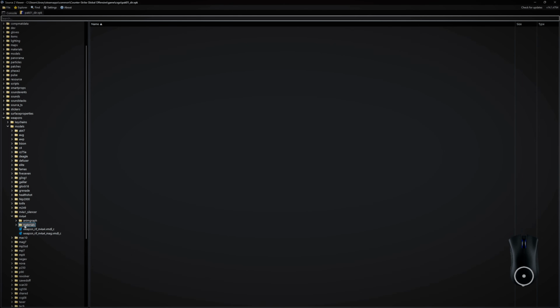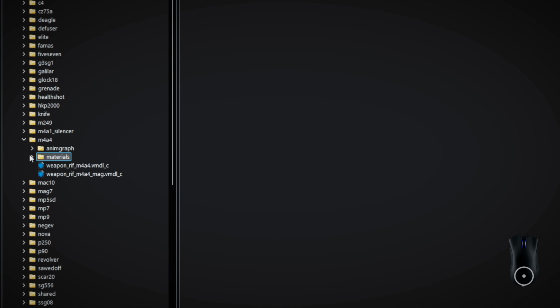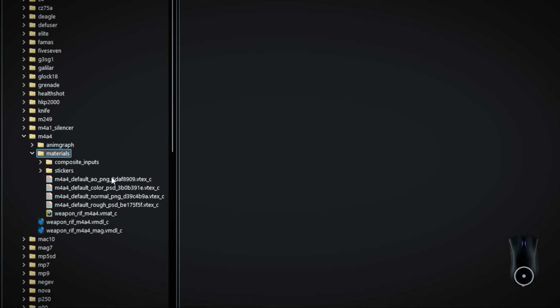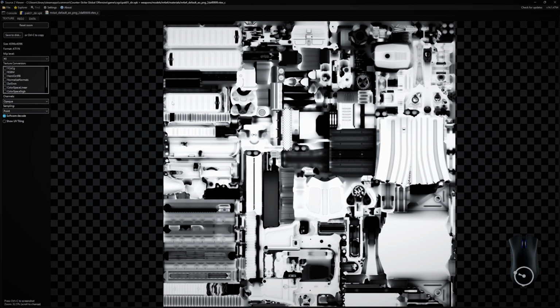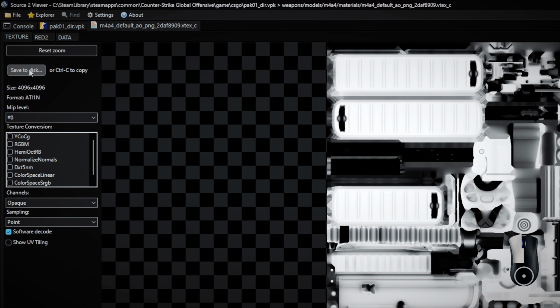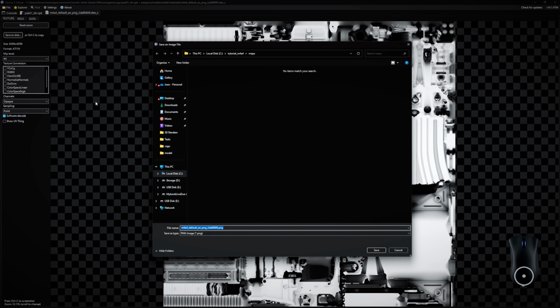For the textures, head to the materials folder. We only need 2 default maps. Ignore the rest since we'll create custom materials later. Let's first extract the default AO map or ambient occlusion map. Double-click the default _AO.FBX file. Select Software Decode in the options, revealing the black and white version. Click Save to Disk and store it in your Maps folder.